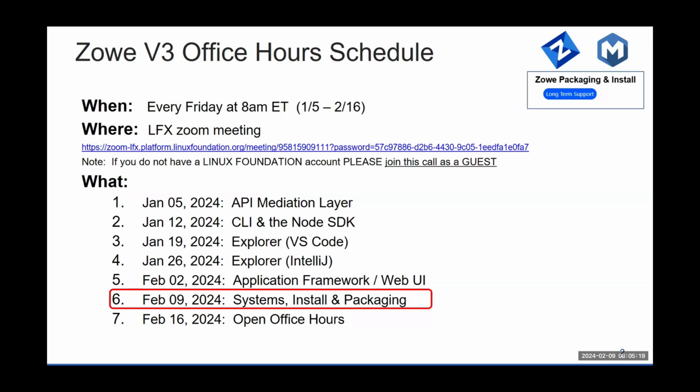Just as a reminder, we introduced, or will be introducing, two new core components with Zowe V3. One is the client node SDK. The other is the Zowe Explorer for IntelliJ. This week, however, we're going to be focused in on systems install and packaging, and specifically the impact that V3 will have on those particular items.